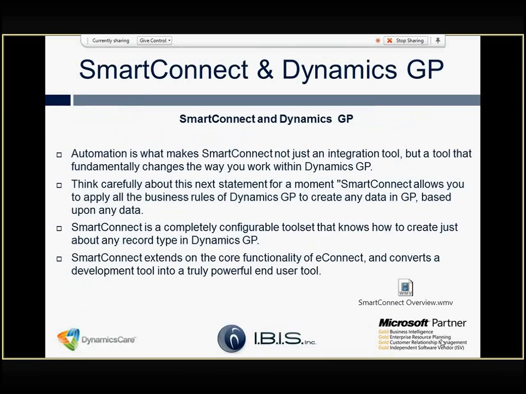Automation is what makes SmartConnect not just an integration tool, but a tool that fundamentally changes the way you use Dynamics GP. Think carefully about this next statement for a moment. SmartConnect allows you to apply all the business rules of Dynamics GP to create any data in GP based upon any data, which basically is just saying that this is an extremely dynamic product that can do a lot.